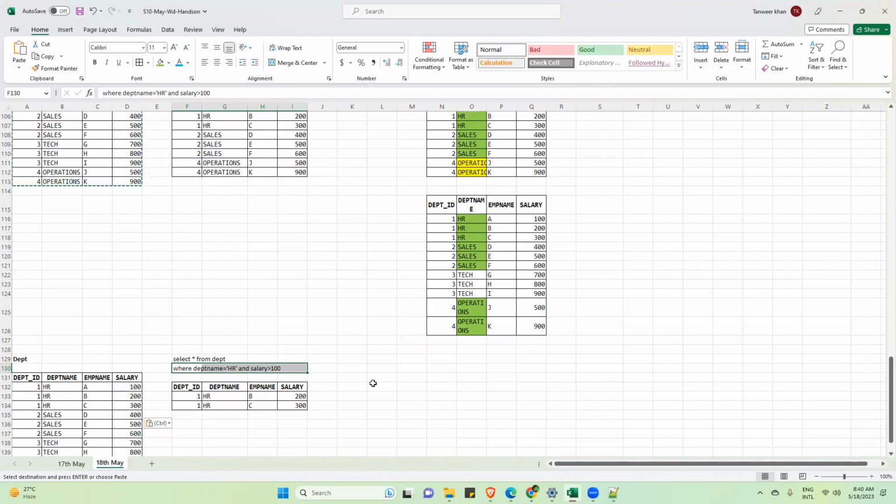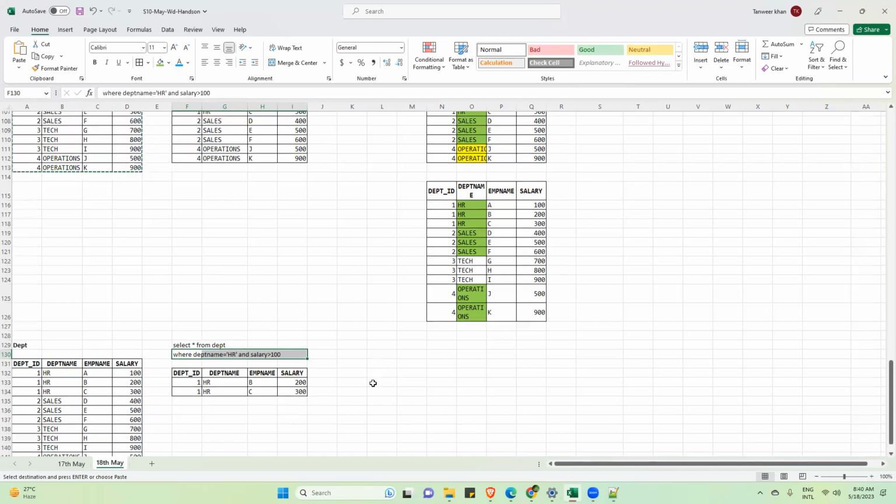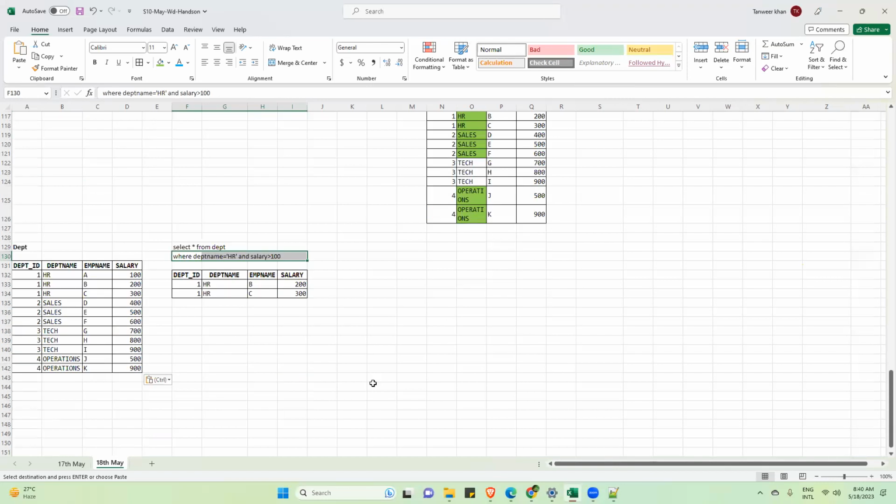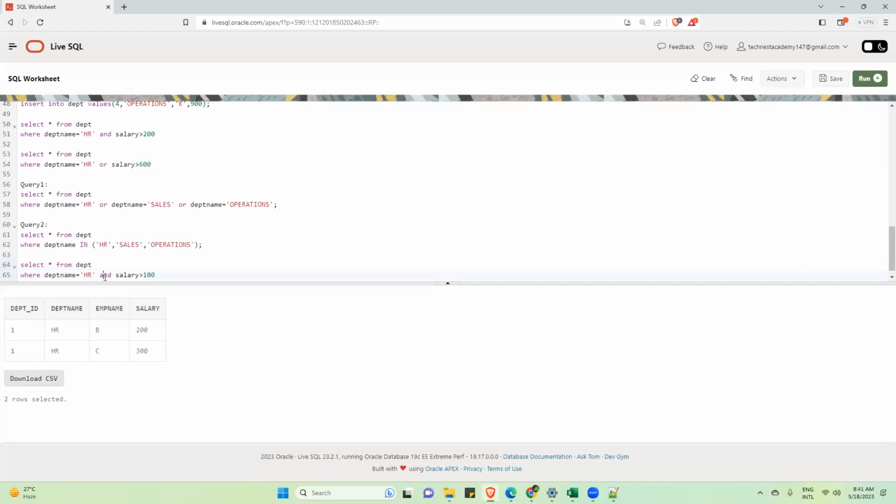No. Why? Because both are asking for different conditions, right? This is a different condition. Now my manager is telling Tanveer, I want to display those employees who are working in HR, or if their salary is greater than 100. So I will use the OR condition here.